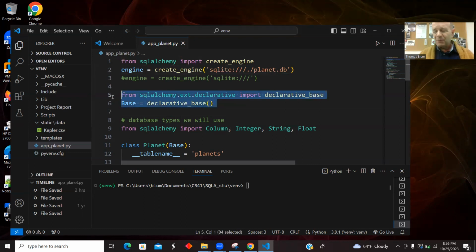We are establishing the base code from which we will extend and make our own class, which will then connect to and make the database table. This data is going to be on planets. I'm going to have the name of the planet, and I'm going to have the distance of the planet and the period of the planet.